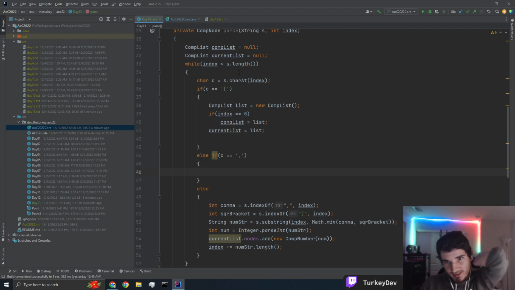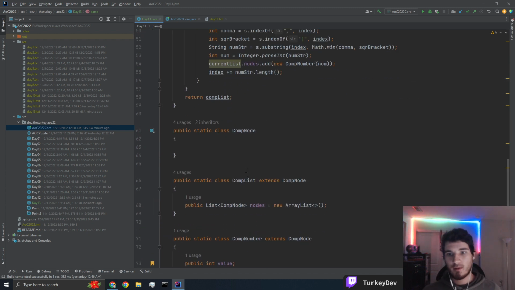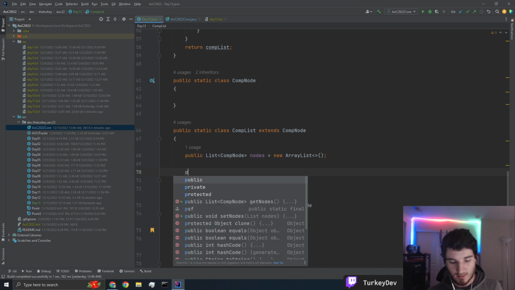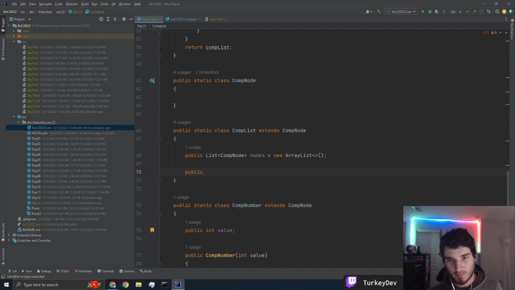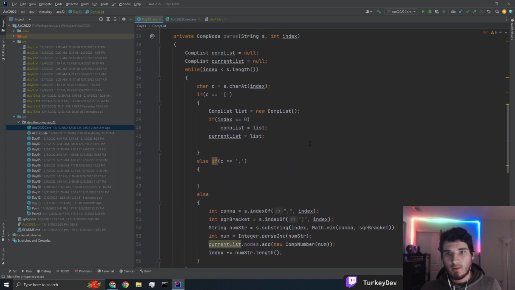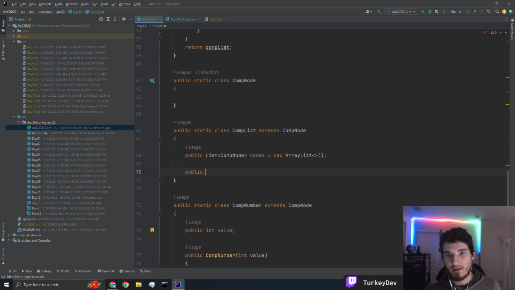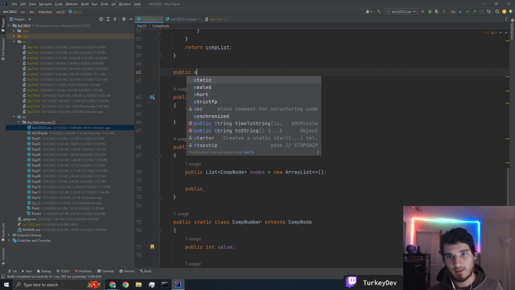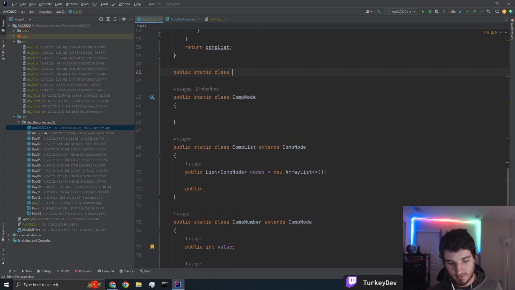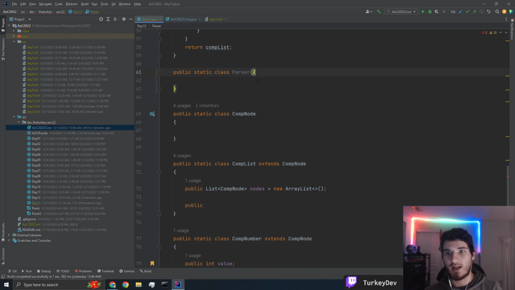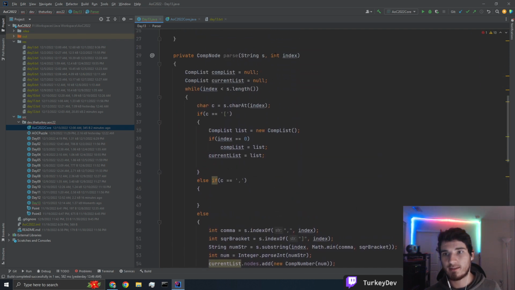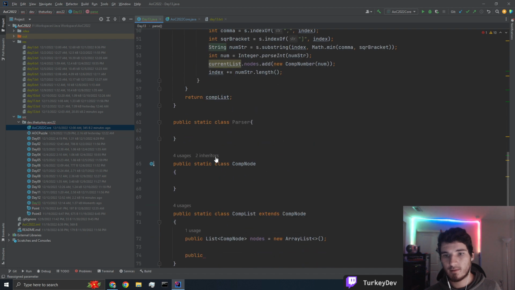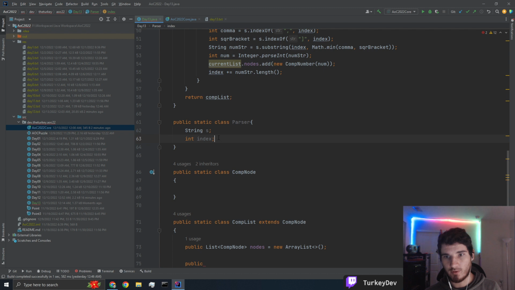Because this should realistically live inside of here. Maybe I should have pawned this off. What if I have another class, public static class parser? In theory, I should have a parser class that has this index stuff in it. This should technically control this.